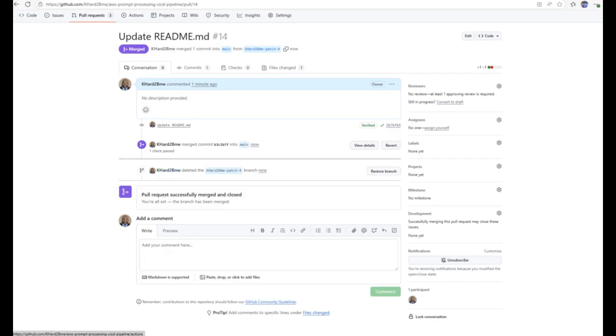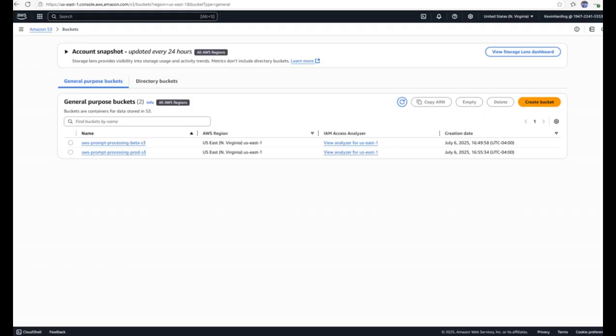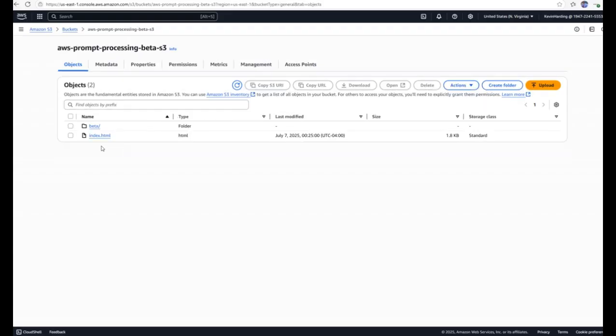Okay, so that was good. So now let's go to the S3 bucket. And remember, the pull request goes to the beta environment. The merge goes to the prod environment. So let's take a look at the beta environment.